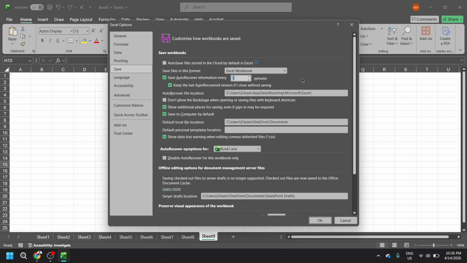A shorter interval means you'll lose fewer edits in a worst-case scenario, because Excel is capturing snapshots more frequently. The trade-off is that extremely short intervals on very large workbooks might feel a bit more interruptive as Excel saves in the background. A good all-around choice for most people is around 5 minutes.